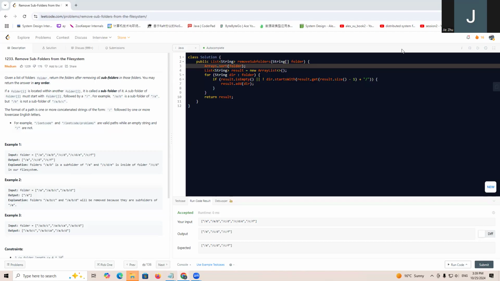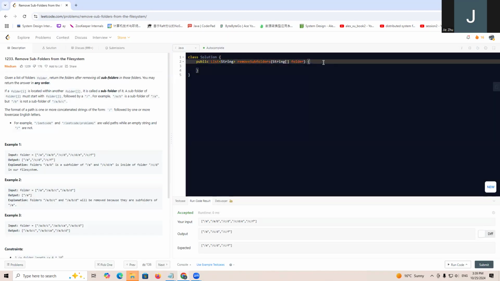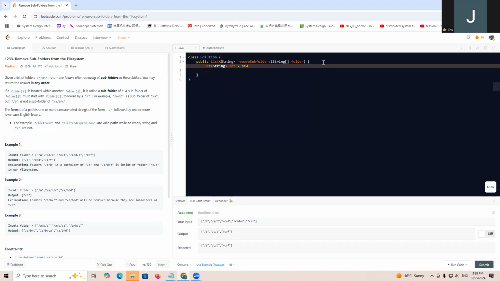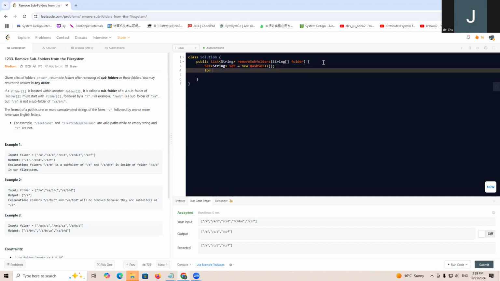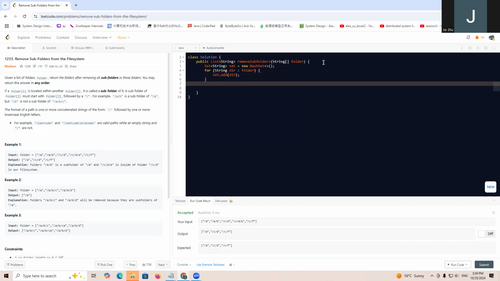So we have a set of string, set equals new hash set. So for string dir in folder, set add dir. Then what we do is that we need to list the string as the result, right?